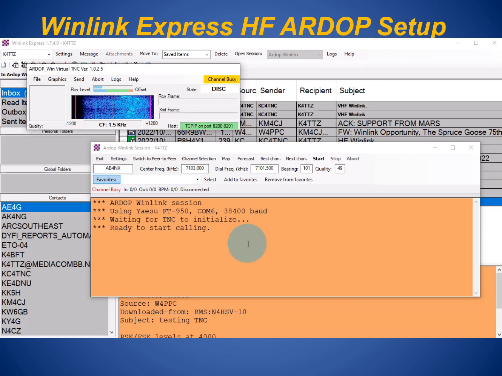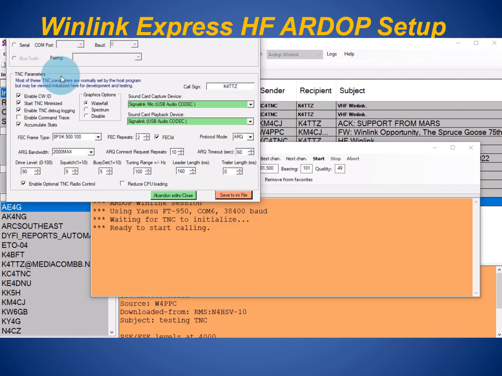But before we do that, we have a couple of settings within the software TNC that we have to configure. Let's go to File and Virtual TNC Setup. Up here at the top, you're going to see Hard Host Interface. This should be automatic, where it's localhost and the port is 8200. You've got the ability to set up your radio here, but we're going to do that differently. What you want to do here is make sure that you set up the TNC parameters.